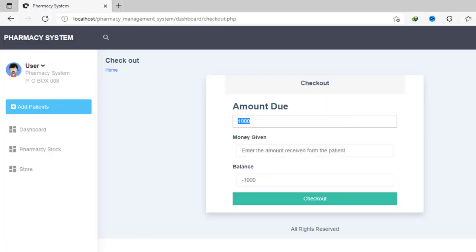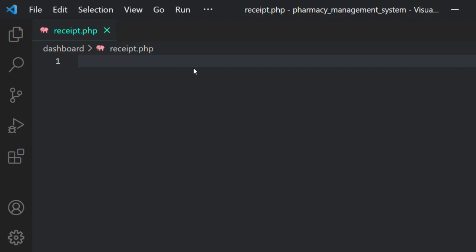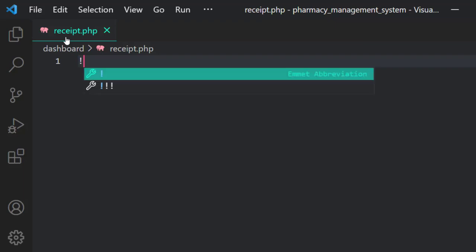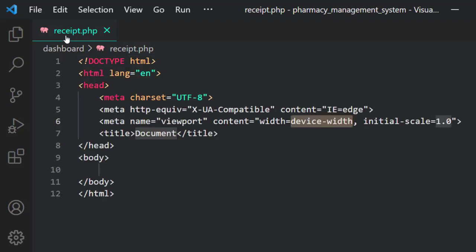So what I'll do is I'll just latch to my Visual Studio, and what I have already created is the receipt.php page. Currently it is very empty because we'll be creating this receipt from scratch. So I get started with creating the HTML prototype. In Visual Studio you can simply type the exclamation mark, and then you hit the tab, and then there you're going to have your HTML prototype. So now for this one, I can just call it receipt.